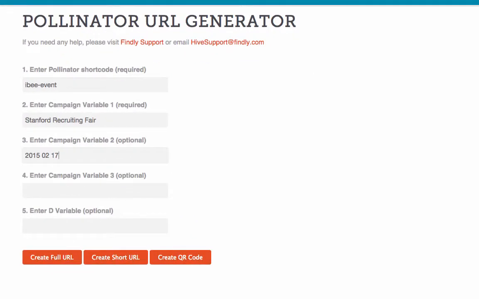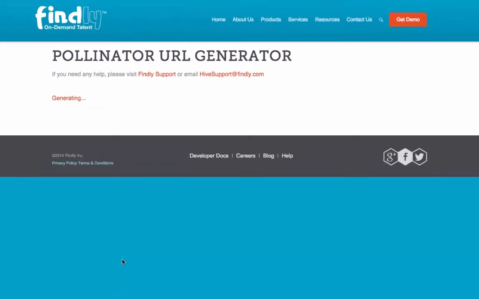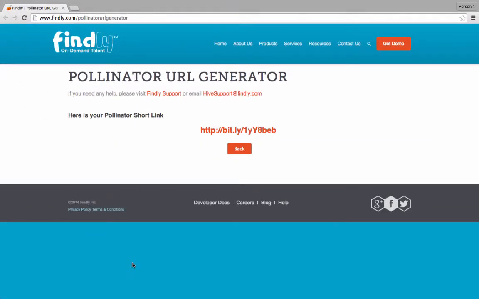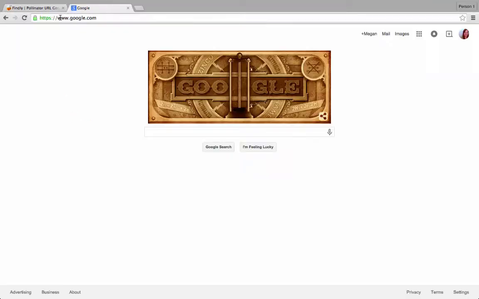Since this is for a campus recruiting event, go ahead and click on Create Short URL. This URL will mask the longer or full URL, making it more visually pleasing to the eye. This URL will work great on an iPad at your campus recruiting booth. For demo purposes, let's copy this URL and place it in a new tab.